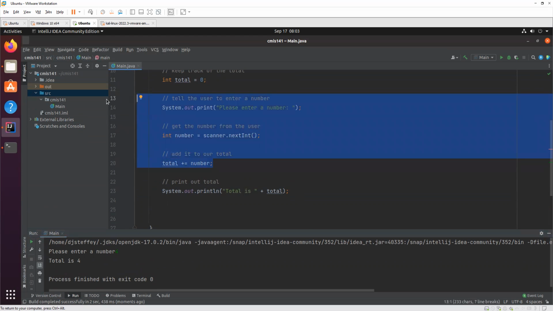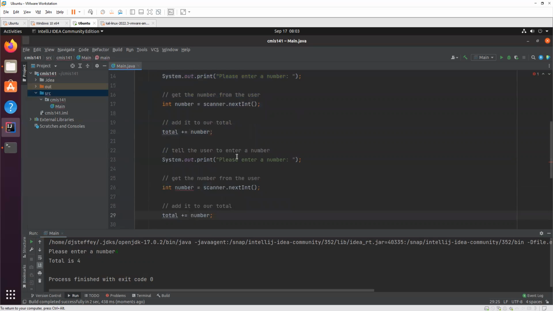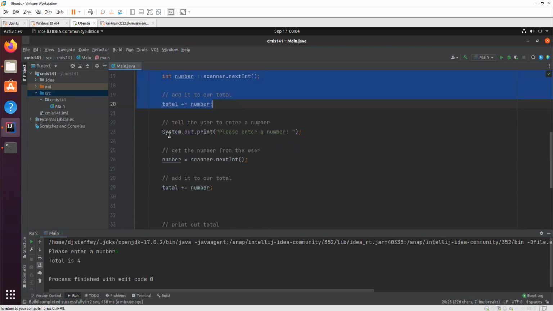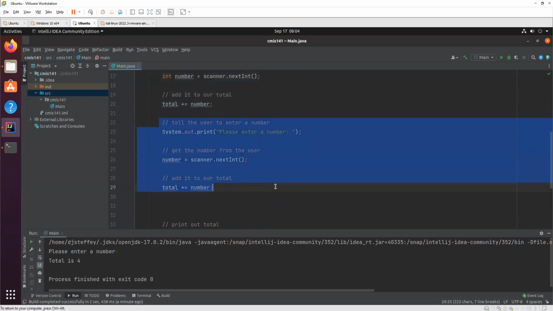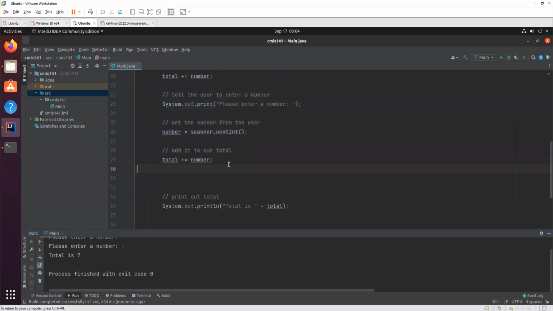Well, we need to do this twice, right? So that'll ask them for their first number, and then we copy and paste it. Okay, now we'll ask them for 2 numbers. So that'll be the first number, and then that'll be the second number. Okay, let's run it. Sure enough, we put in 4, put in 3, and the total is 7. And that works. Okay, that's for 2 numbers.